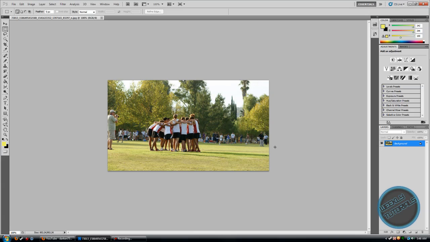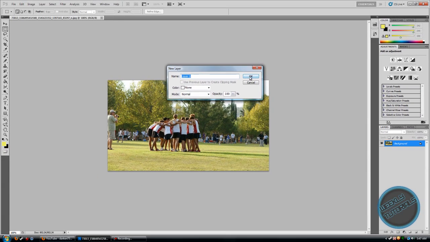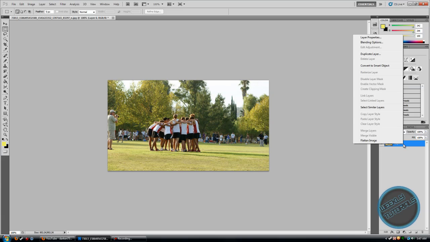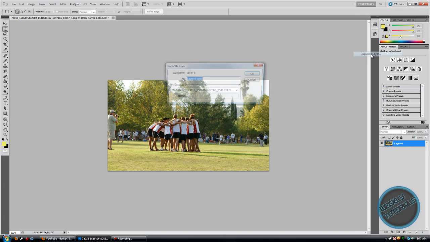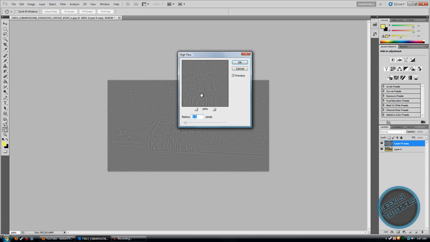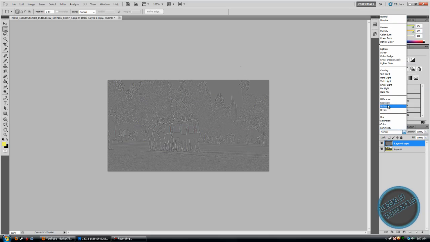So once you have imported your photo, if it turns out to be a background layer, go ahead and double click the lock. It just turns it to a normal layer. And once you have done that, go ahead and right click it and duplicate it. Click OK. And once you have done that, go to Filter, Other, and then High Pass. And the pixels, change the pixels to 1.0 if you haven't already. Click OK. And change the blending mode to Overlay.